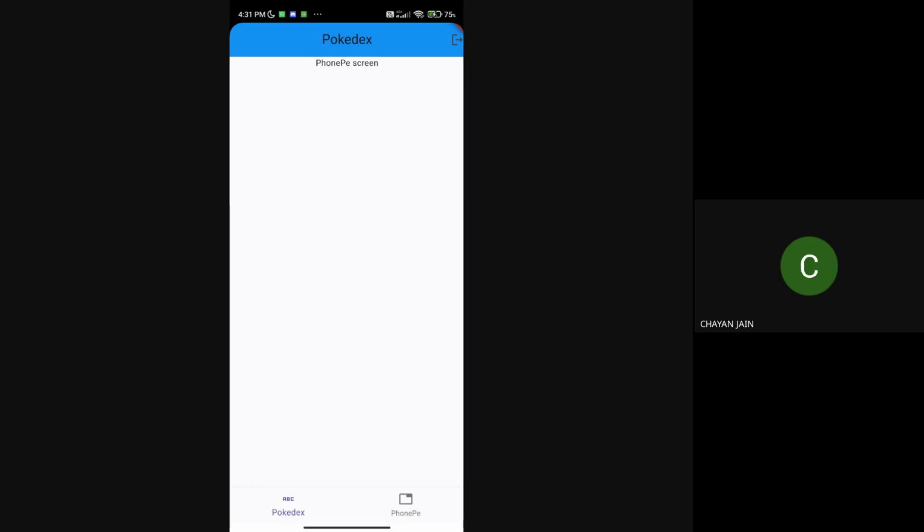We'll not be doing it for iOS since we can't test it. Add this plugin, PhonePe Payment SDK. I copied it, and then import. Not here. In our PhonePe screen, we'll go and import the SDK.